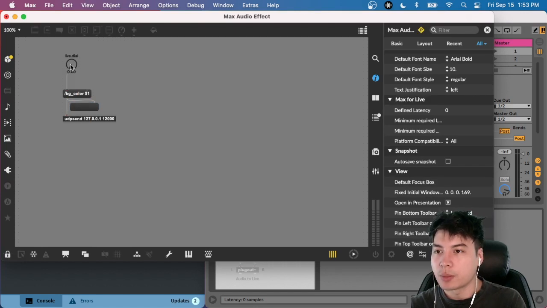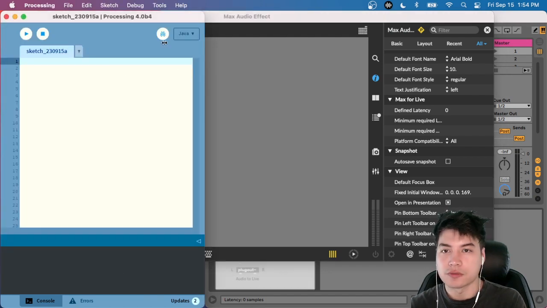And now if I lock my patcher, I should be able to change my dial, and you can see now I'm sending a message that says BG color, and it's got one float as its argument. Like so. And that's, of course, getting sent to the localhost at port 12,000. Okay, so now we've got this set up to send a background color. Let's see how we can get Processing set up to receive this information.